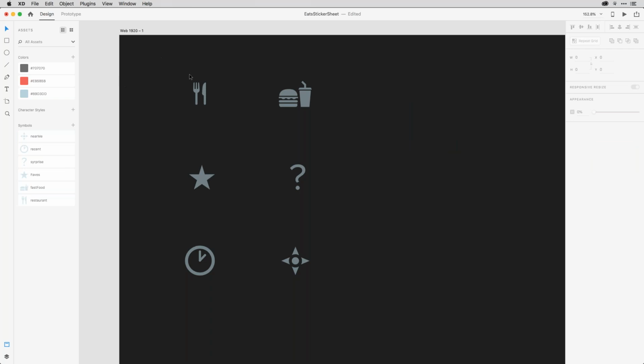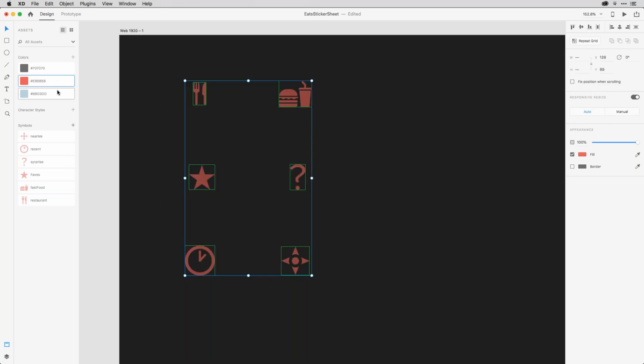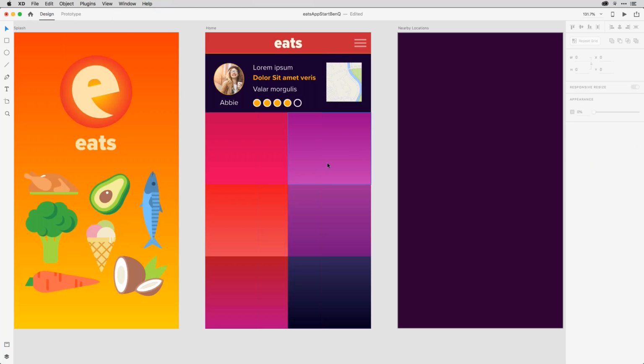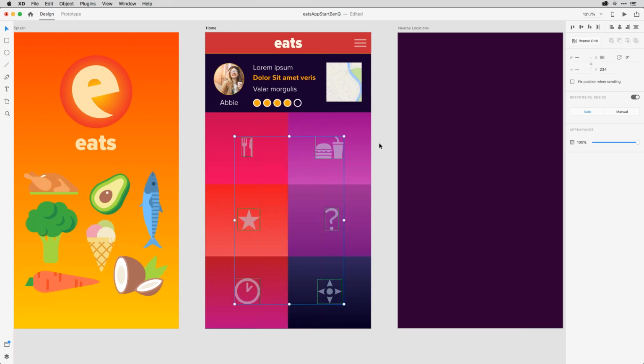So let me delete this, and these are all using a color that's been added at the top. So if I select them all and decide to change the color, there I can. I'm then going to copy those, go back into the Eats app here and paste those down like so, and bring those in. So there we are, perfect. And let's just say that I decided that that color was wrong. There's that little icon at the top, shows me it's a linked asset.